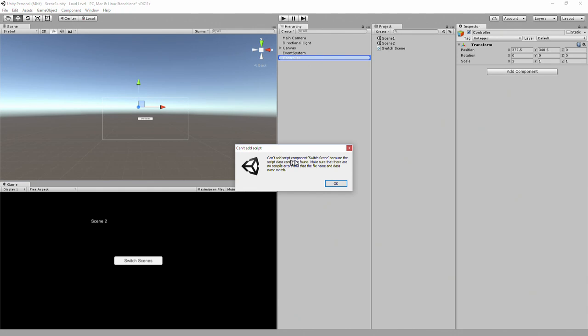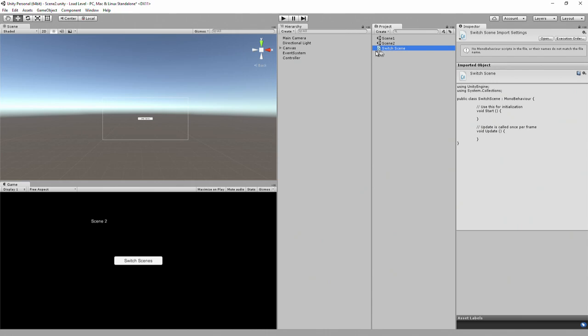Okay, can't add script components, switch scenes, because the script class cannot be found. Okay, so why did that happen? Well, it looks like with C# or with any scripting, I have a space. Yeah, Unity does not like spaces. Let's go ahead and get rid of that space. I'm gonna try it again.